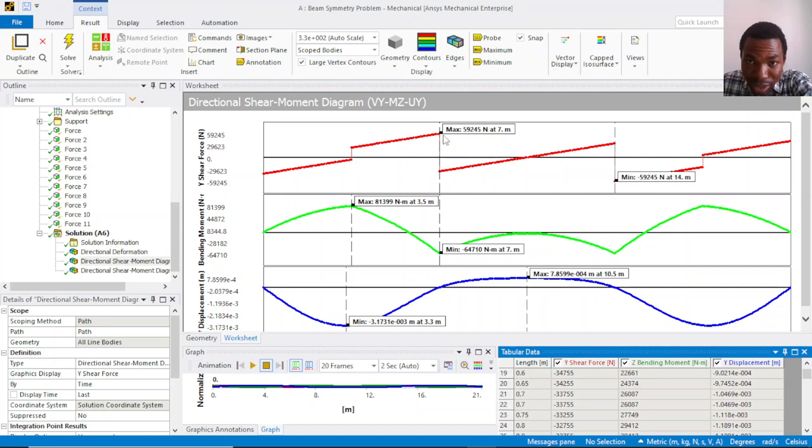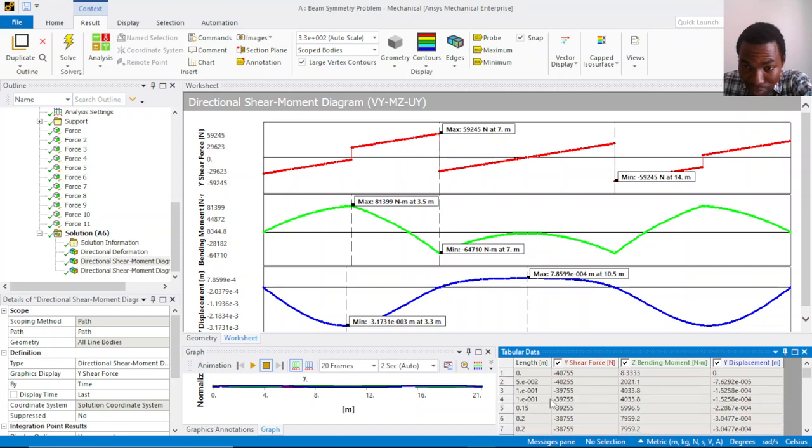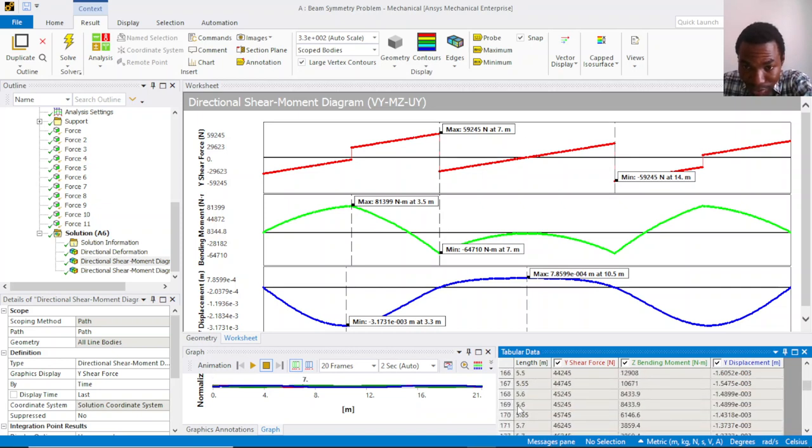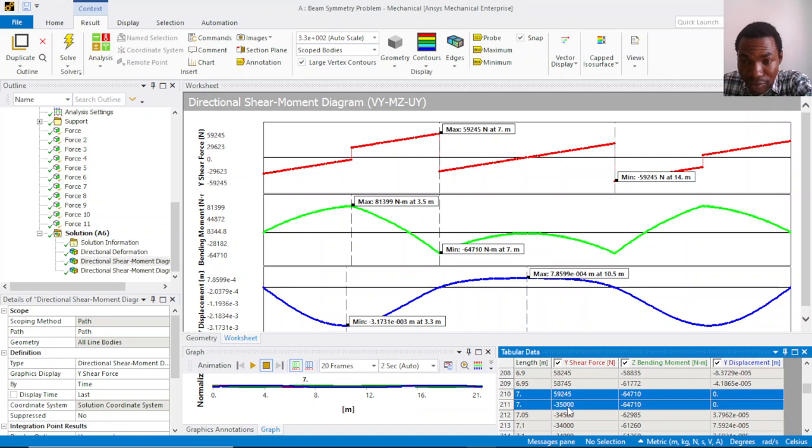So let's say we want to check the shear force at 7 meter. You scroll down until you get to 7 meter. So this is 7 meter. We have two shear force values because it is a point load, like a reaction point. You have to have two shear force values there. The bending moment has two values too, but they are the same. The deformation at that point should be zero because we don't have movement in the y direction at that point.